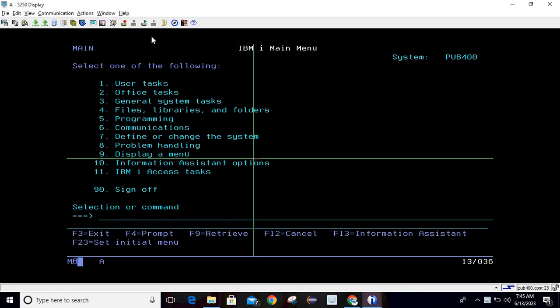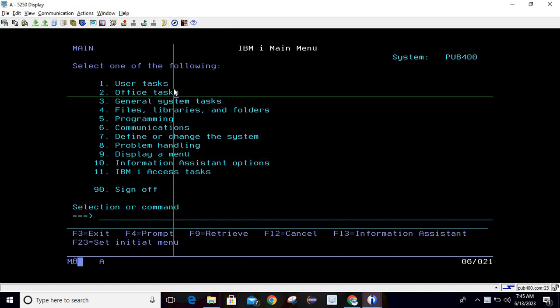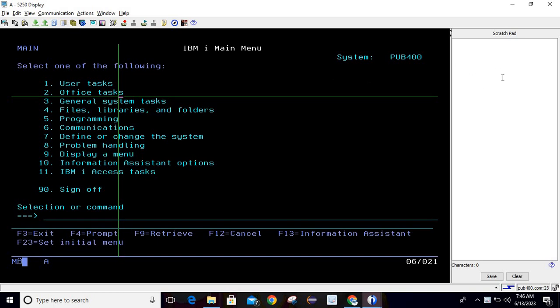In this session, we will cover all the remaining toolbar options for the Access Client Solution. So till here we have covered till the macros. Now we will cover these four options. Okay, so let's see one by one. First of all, we will discuss this Scratchpad option. Once you open it, it will open this Scratchpad window for you.